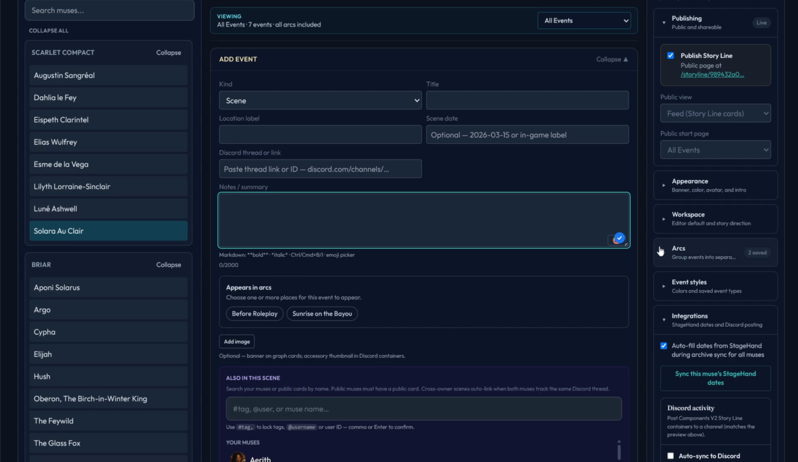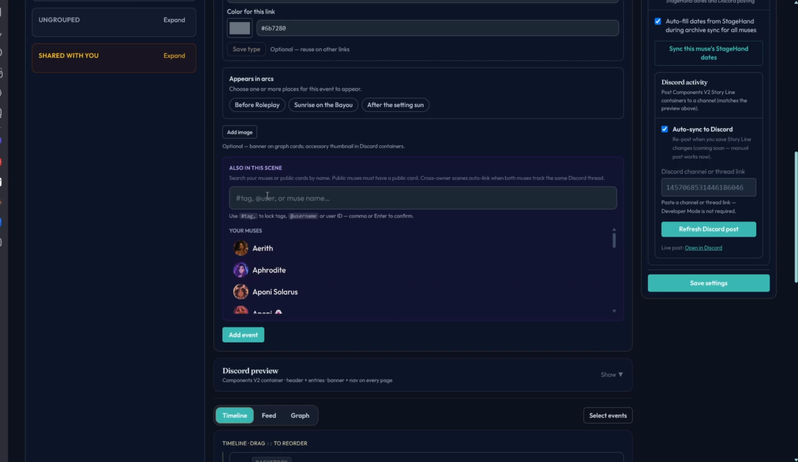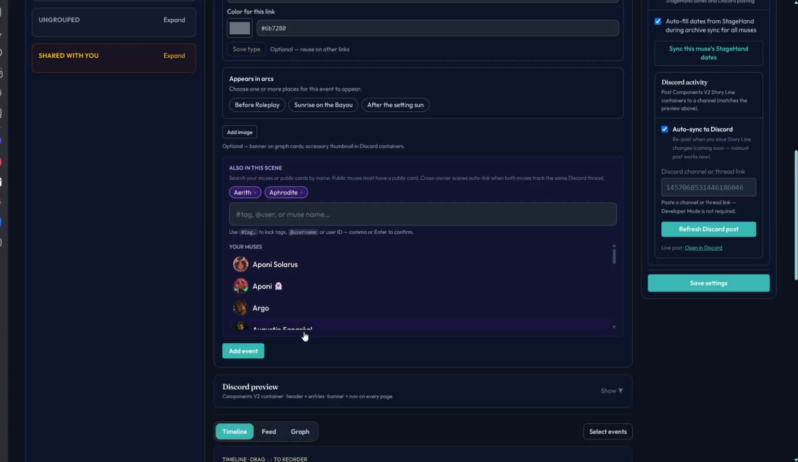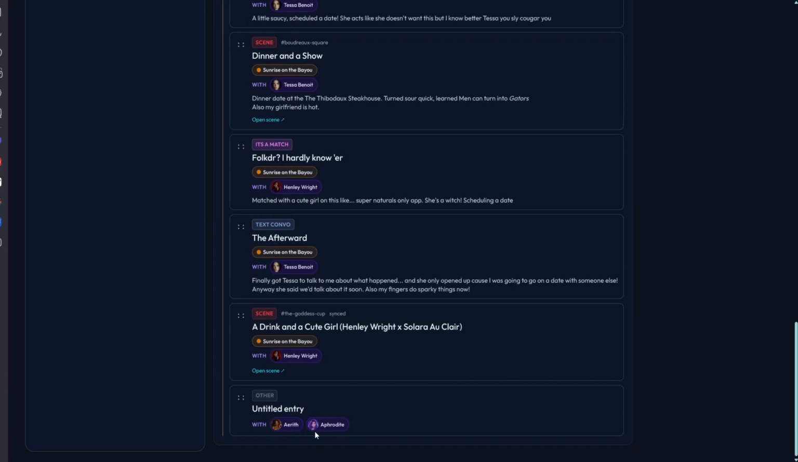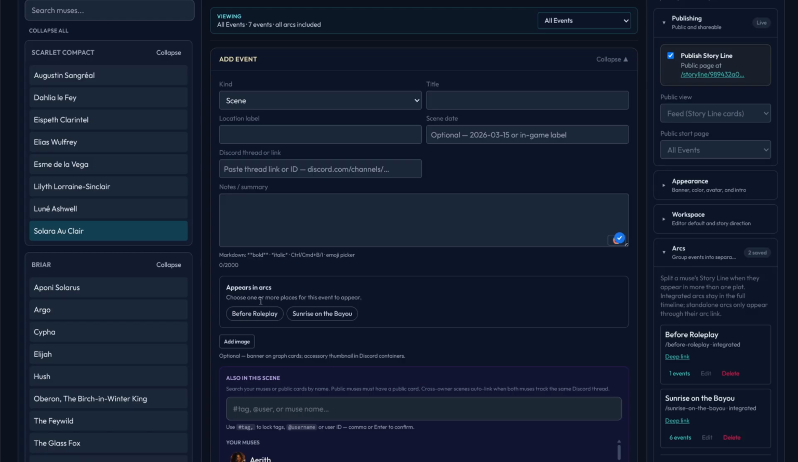And then we have another thing called story arcs. But most importantly, you can tag other muses. So I can tag Aerith and tag Aphrodite in this, and then it shows up on my timeline with those two tagged in it. Story arcs are sections of your character's timeline, your character's story. You have the hero's rising, the climax, the hero's fall, that sort of stuff.